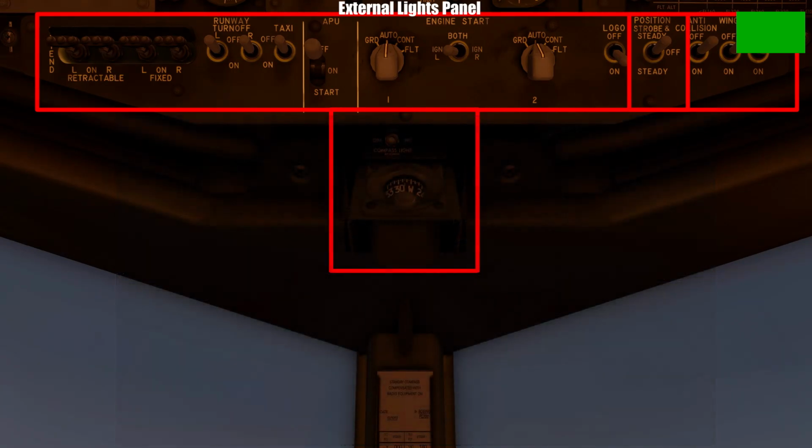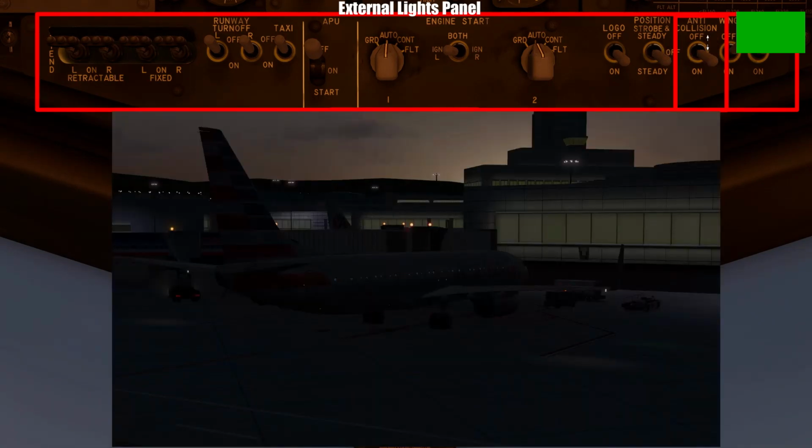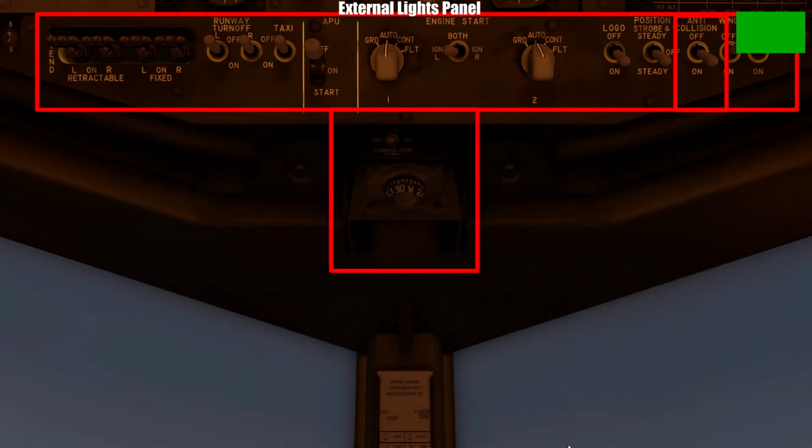Moving over, this switch is the anti-collision light switch, which is a red strobe light on the top and bottom of the aircraft fuselage. This light is turned on before engine start to alert ground crew that the engines are about to be started and they should disconnect any ground equipment still attached to the aircraft and move away from the plane.